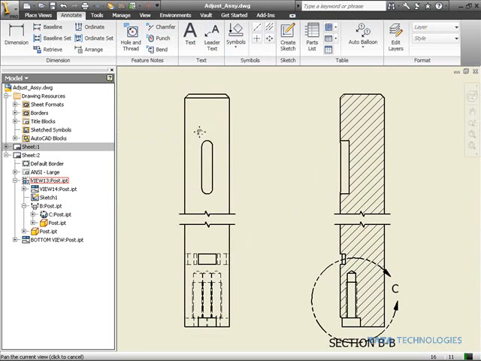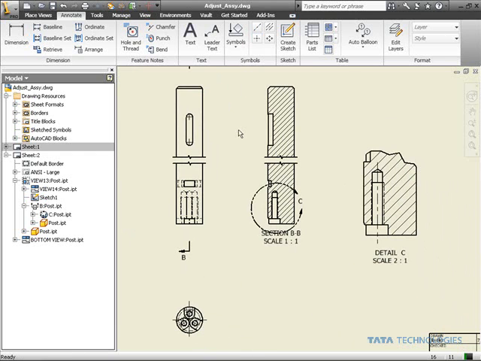So let's add center marks to our slot here. So now we've placed center marks, and we did a center line by using the centerline bisector. And then our automated center lines we did down here.